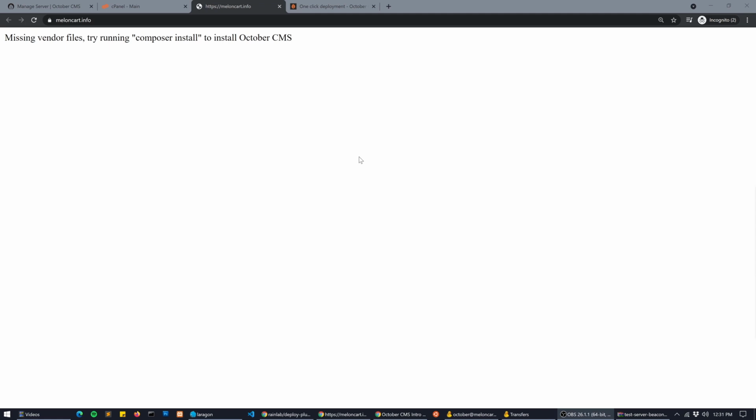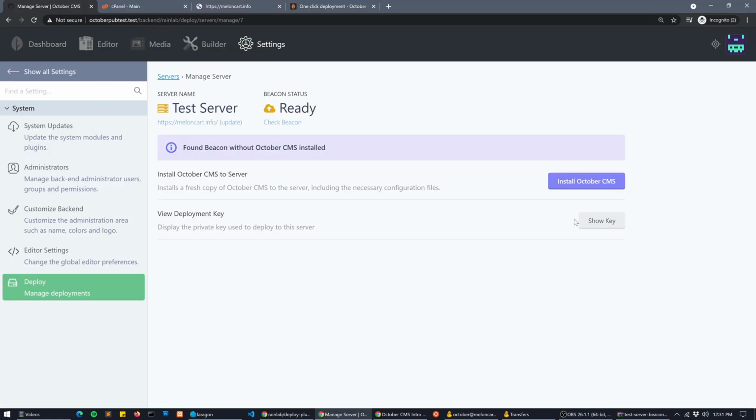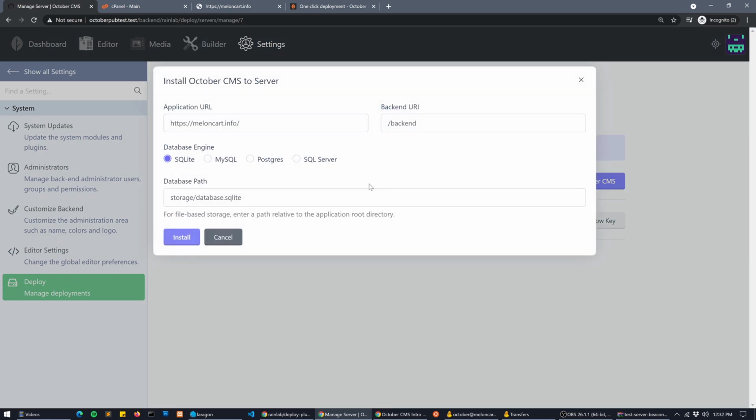So now comes the fun part. It's time to install October CMS. So we can do that by clicking the install button. So what this will do is ask us for the most basic configuration values. So it's already guessed the application URL, so we don't need to change that.